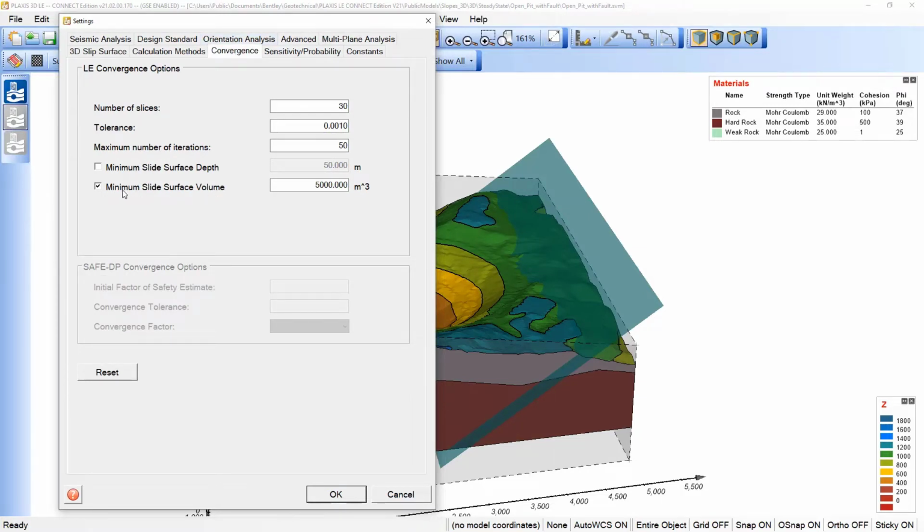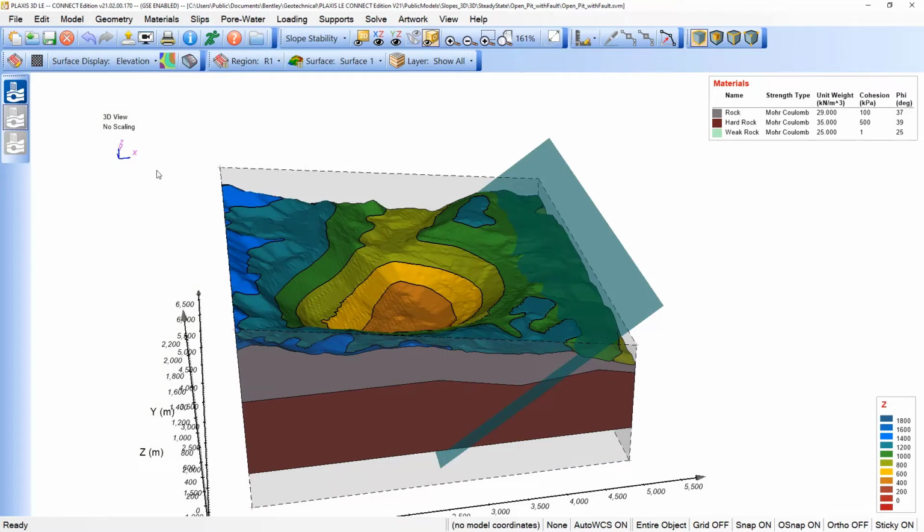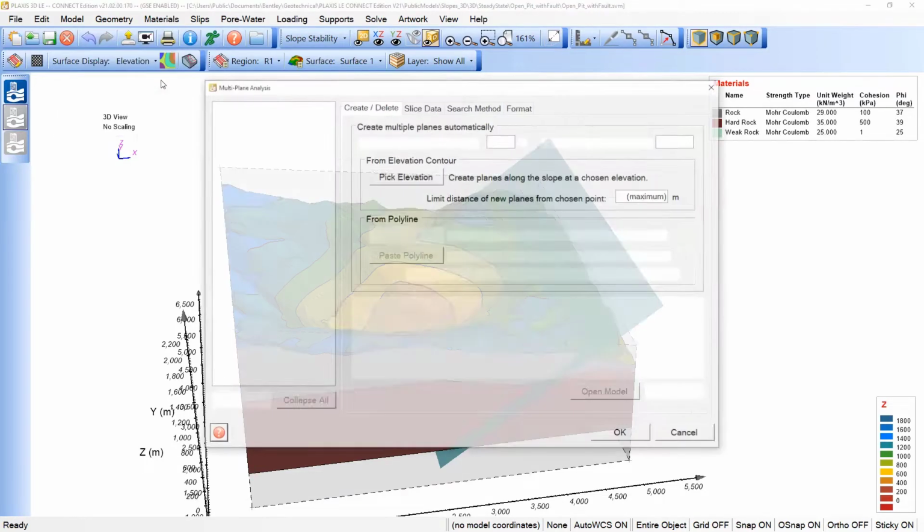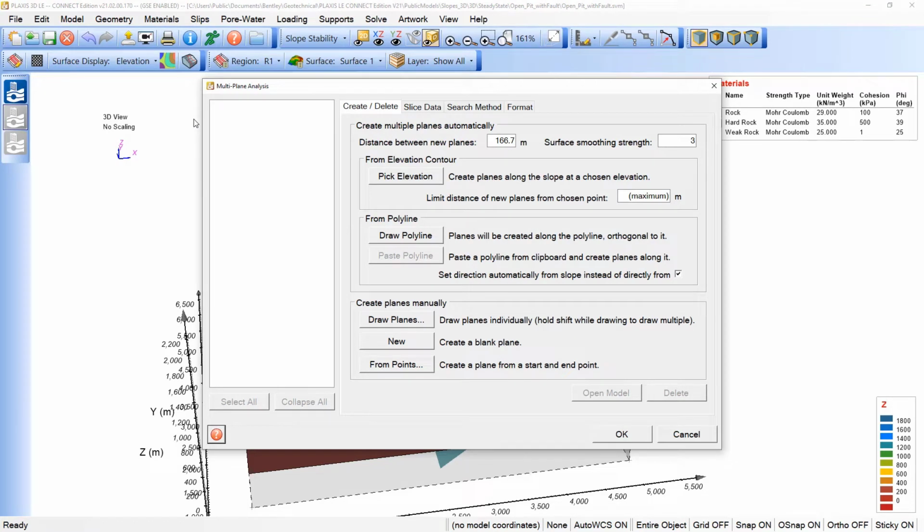In this case, I did a minor adjustment in terms of the minimal slide surface volume that we want to consider. This is done because the automatic search methods will sometimes find very small or shallow slip surfaces, which are often, well, not desired. And this is it for this step. I'll click OK. And we can then see that we have indeed the multiplane analysis option here. So at this point, the existing search methods and 3D specific features of the model are disabled, and the model is ready for defining the multiplane analysis criteria.